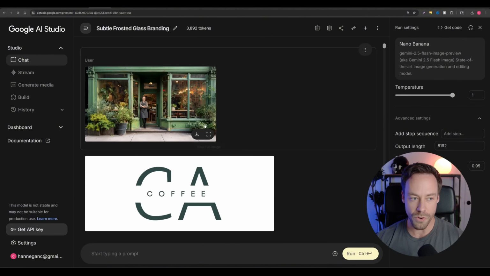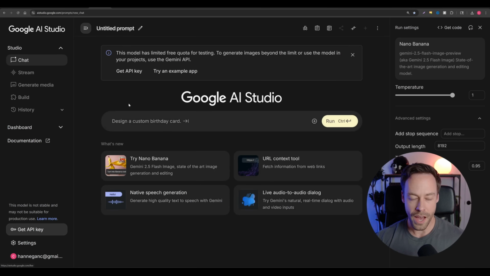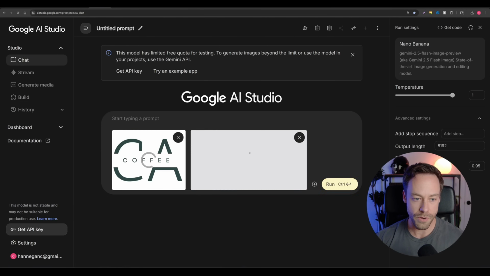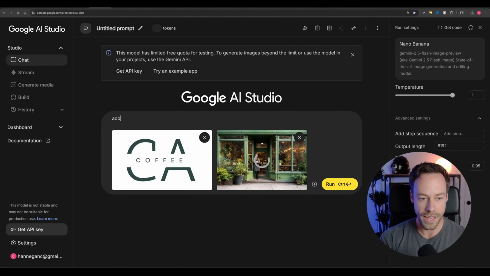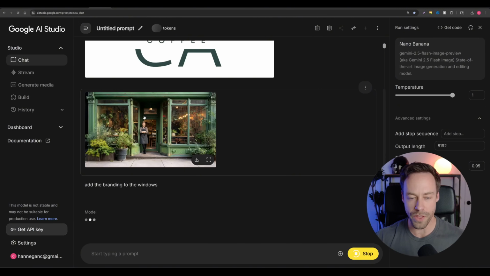Now, if we reverse the order, right, I do the logo, and then I do the image, and I say, add the branding to the windows. It will then give me a final image that's actually 16:9, like we want.